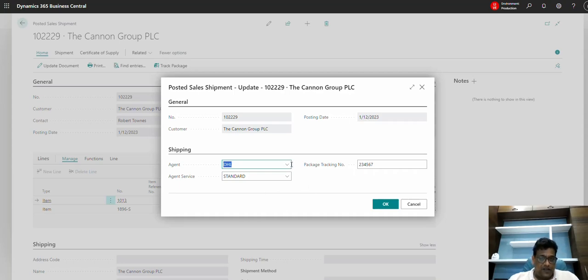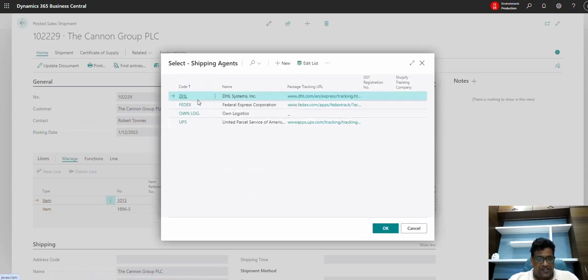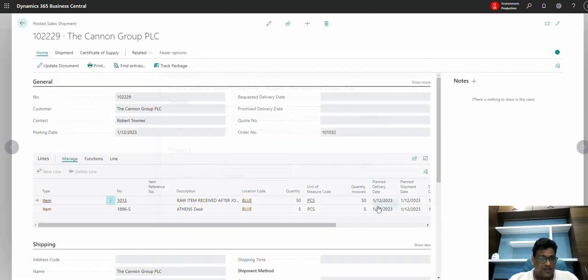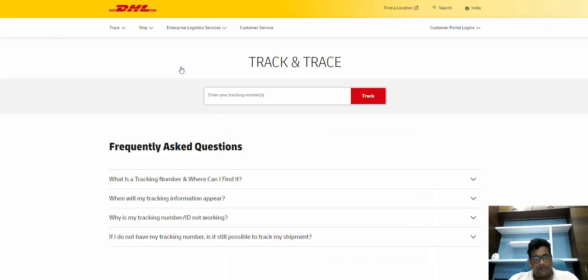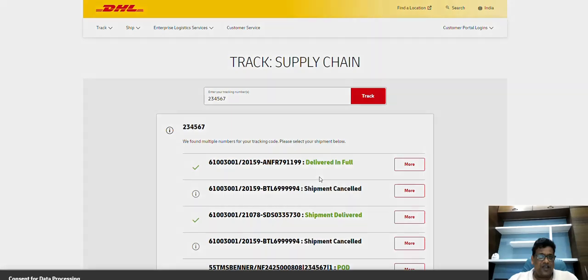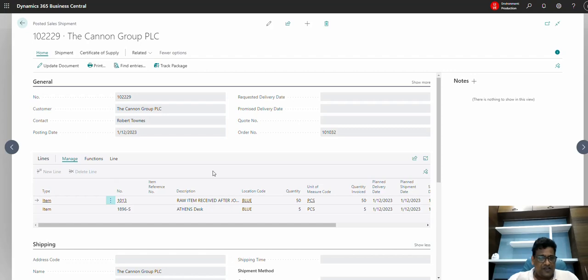Now, what you can do is go to the shipping agents, give the standard shipping agents their URL, and the magic it does, because you have a tracking number and everything, is that when you do the track package, it actually goes and opens the tracking line of that particular customer for you. And you can set this up for anyone if you have a standard URL.